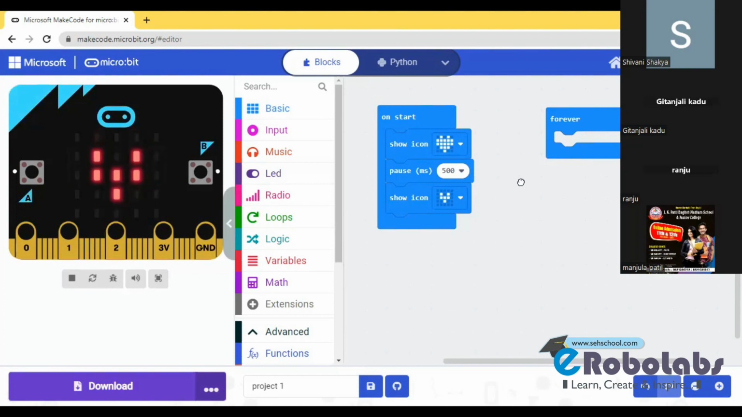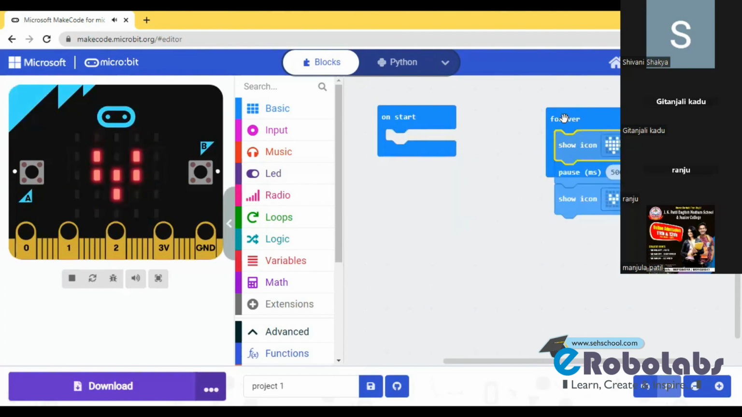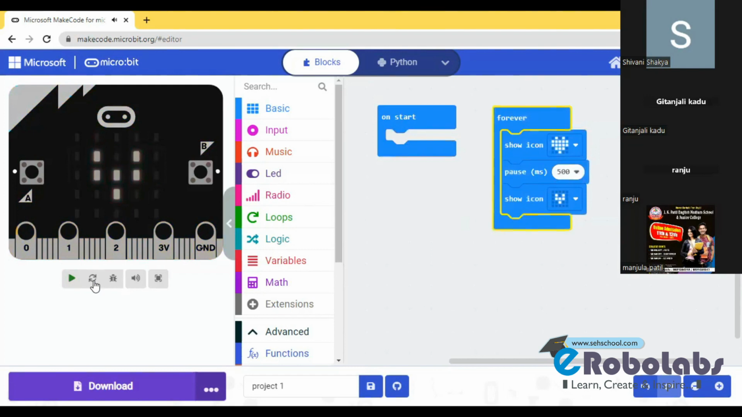See here, you can drag this and keep it on the forever block and see the output. You can reset the connection by using this restart button. Here the heart is blinking. In this way, we can make animation with the numbers, letters and the icons.